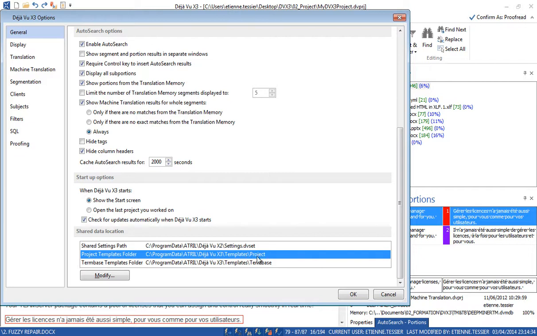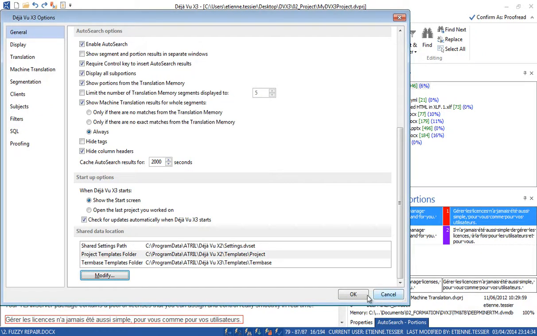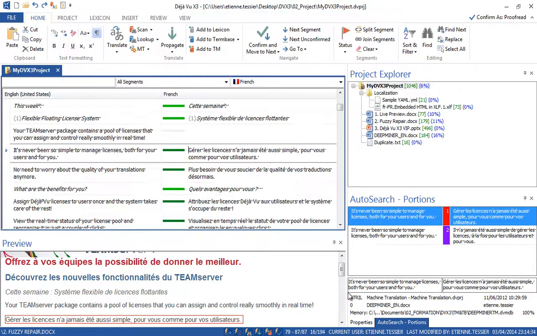Same thing, if you created project templates, you can use the one you created before by simply indicating Déjà Vu X3 where you can find them. So you will click on Modify, and you would simply have to change the folder per default. So you could choose the Déjà Vu X2 folder, for example, and choose this one for the template, for the project template. Okay, that was the first thing.